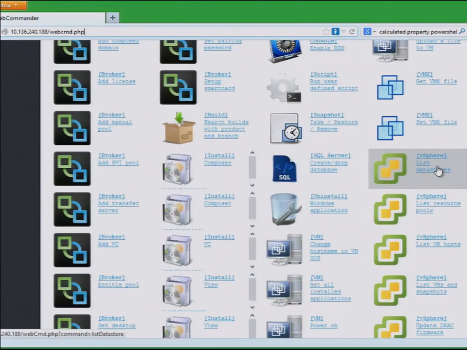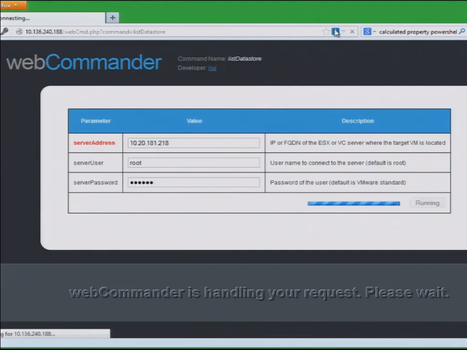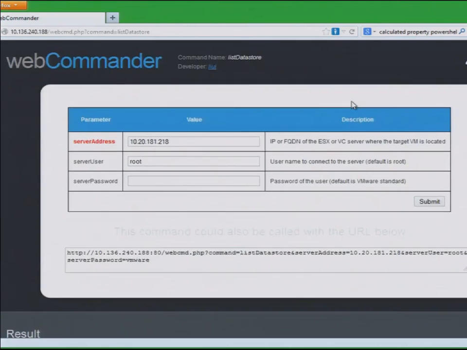So if I click on this one here, which lists the data stores as a very simple example of a script, you can see it comes up with a form asking me, what do I need to feed into this script? So I'm going to feed in my virtual center. I'm going to tell it that I'm logging in as root. I'm going to give it a password. And I'm going to tell it to go away and do it. Once it's done, it will return the results to the screen.